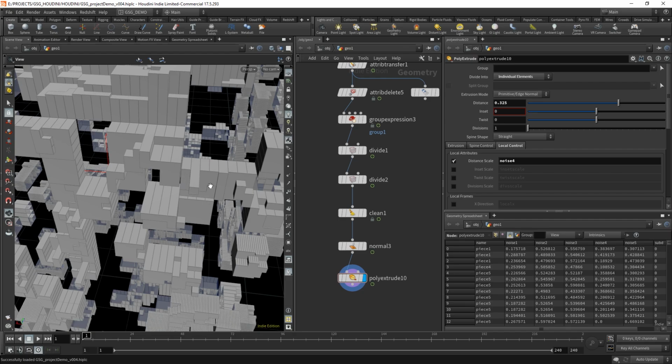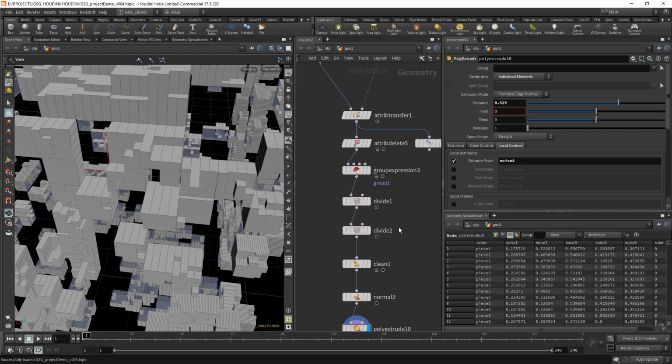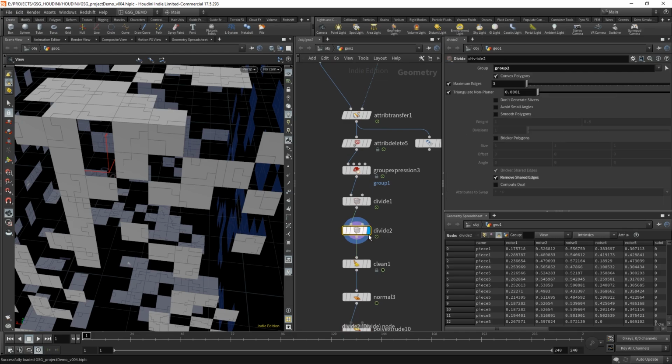So you still end up getting this vague sense of squares or this regular grid. I'm not really interested in that. I want to further break that up. The reason we're getting that is evident back here when we look at the divide sop, right? Because the divide sop is doing remove shared edges.